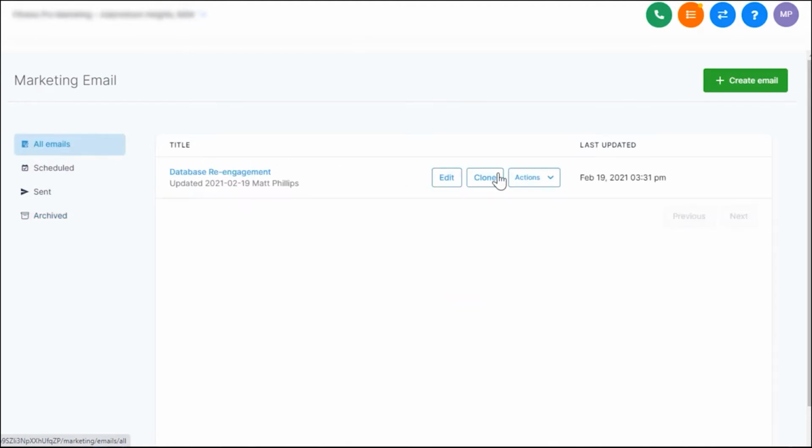If you choose to archive it here under actions and click archive, that will show there. So note with archive, you can still recover the email and use it again. If you delete it, it is completely gone and you cannot recover it.